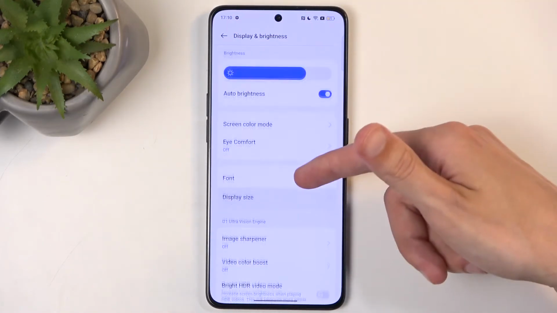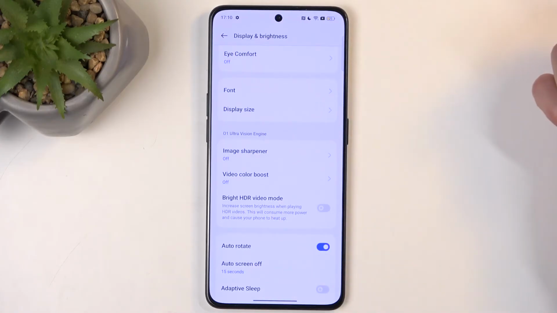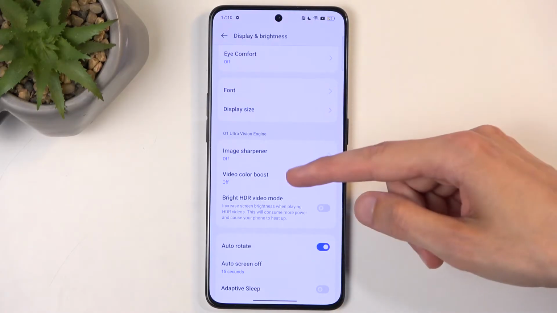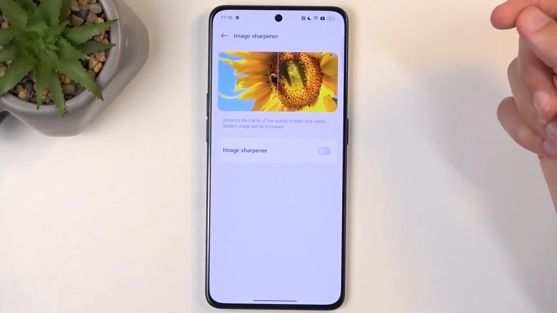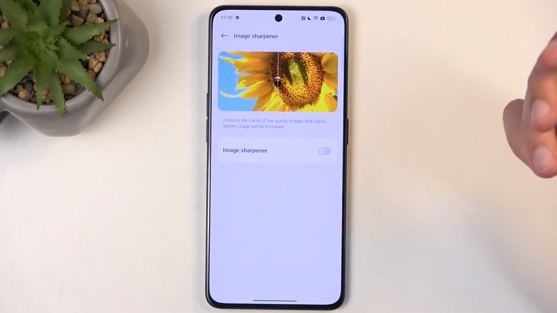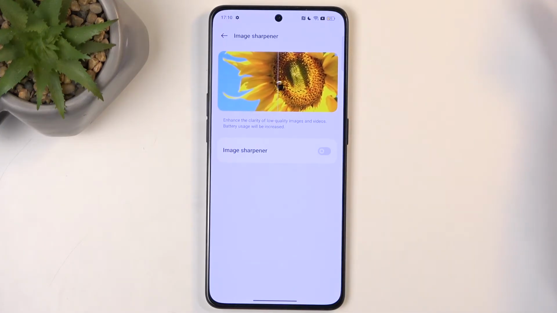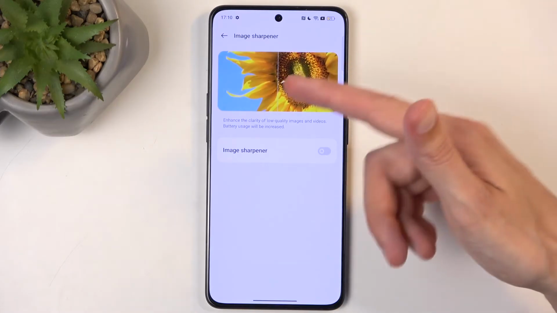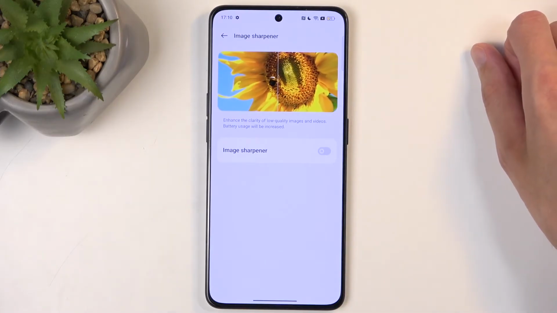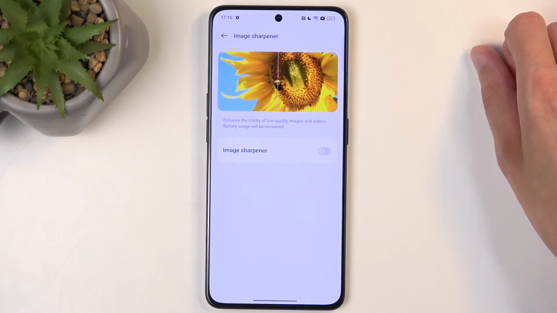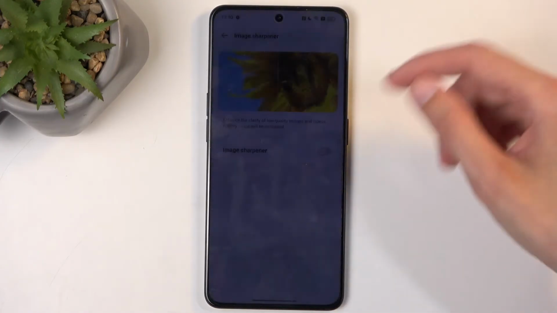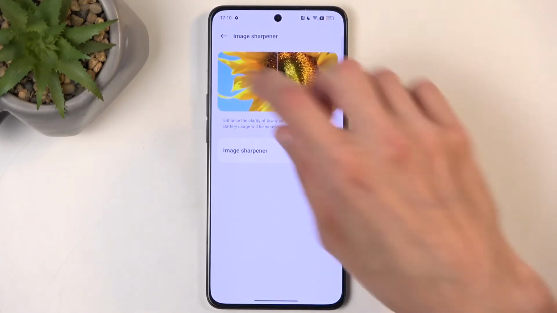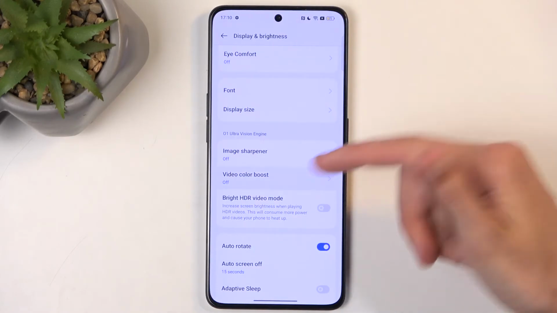Now, scrolling a little bit further down, we have some battery consumption options, which consume more of your battery. So we have things like image sharpener. This just tries to, could be basically described as upscaling your image. At least that's how it looks like on this comparison. But like I said, it does use your processor, so it will consume more of your phone's battery when utilizing it. And then below that we have video color boost.